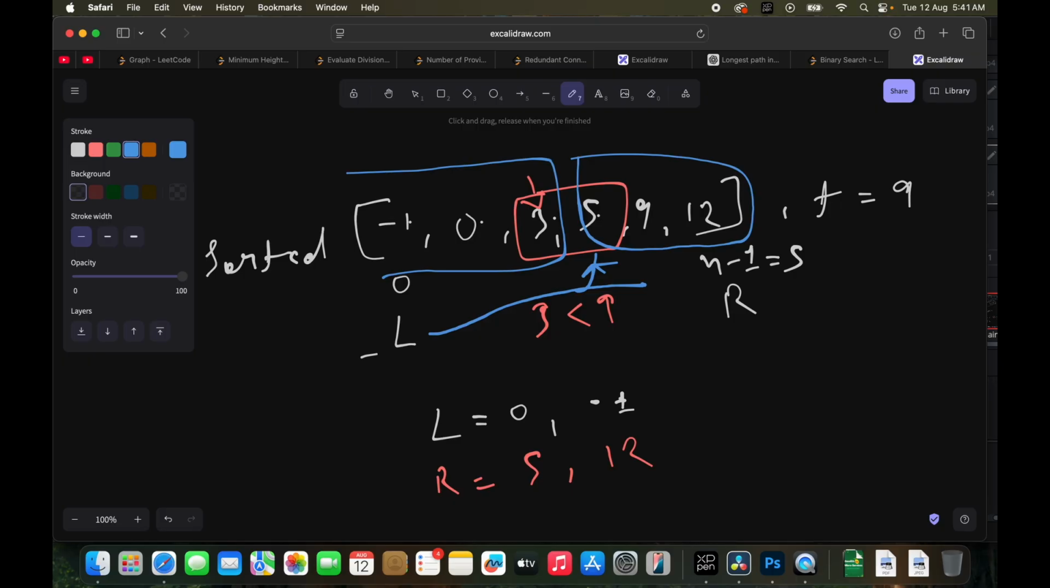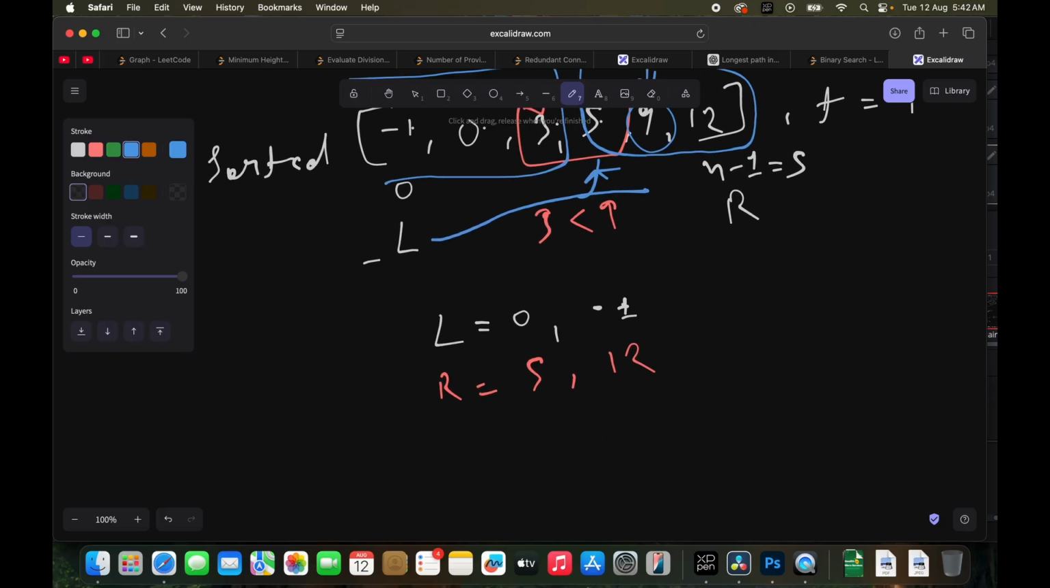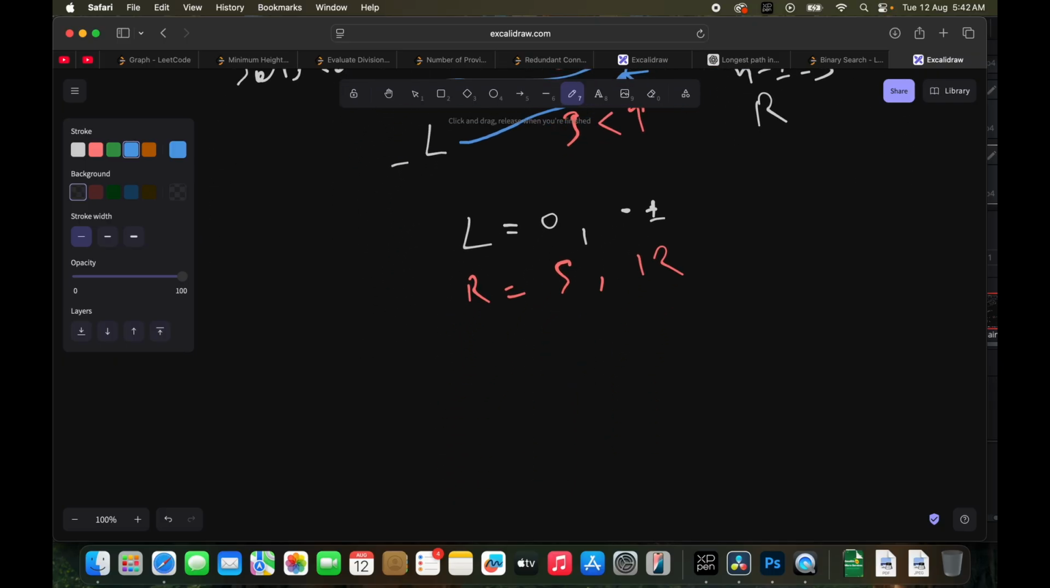Now we will again try to find the mid element in the remaining array, and the mid element will be 9 this time. So is 9 equal to 9? Yes, it is equal to 9. So we will simply give the index of mid. So how do we find the middle element? Simple. Middle will be right plus left, divided by 2. Simple as that. This will be our middle.